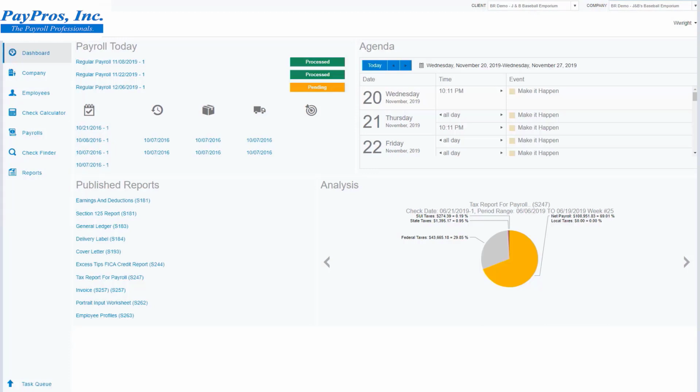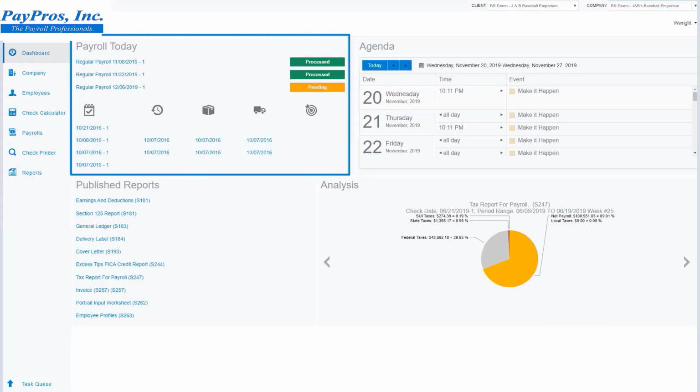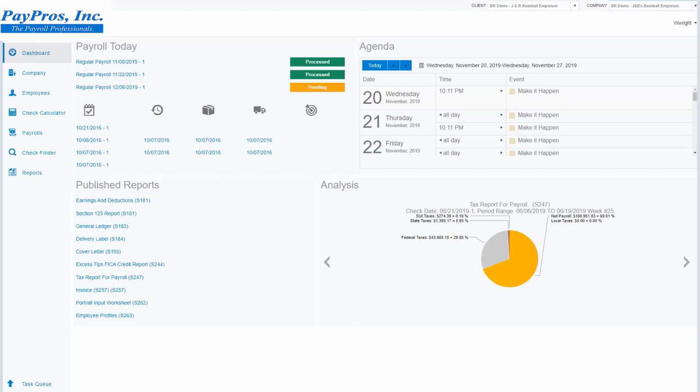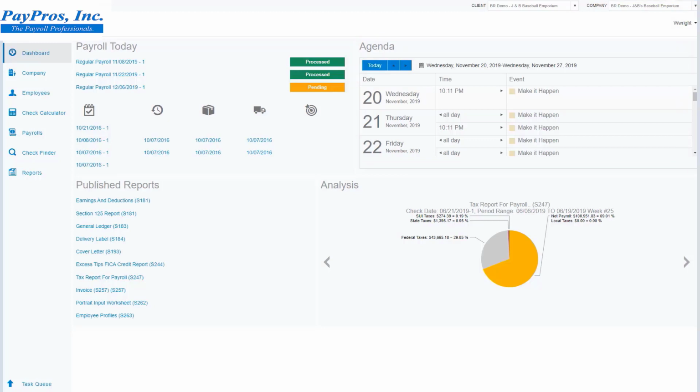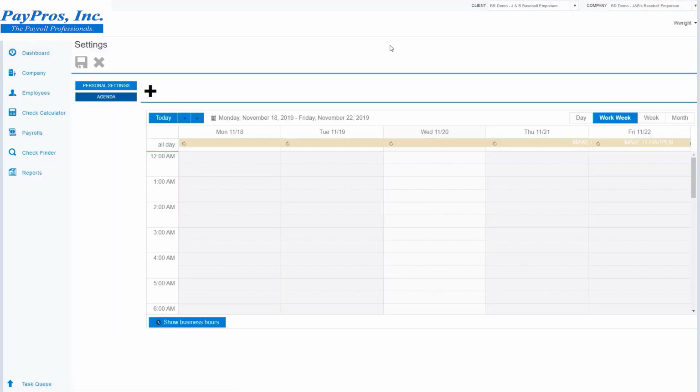And as we look at our dashboard, in the left quadrant, we're going to see payroll today. This is our current payroll information. It's going to show me the status and where that payroll is. And in the right quadrant, we have the agenda, which is the ability to enter specific tasks that must be done for that day. We can easily add items to our agenda by simply clicking on Agenda.